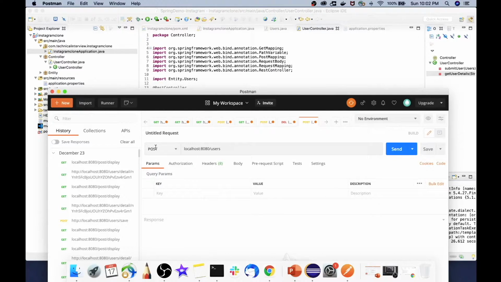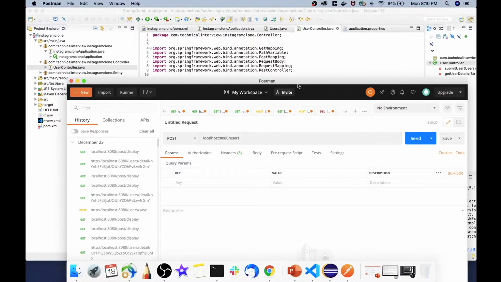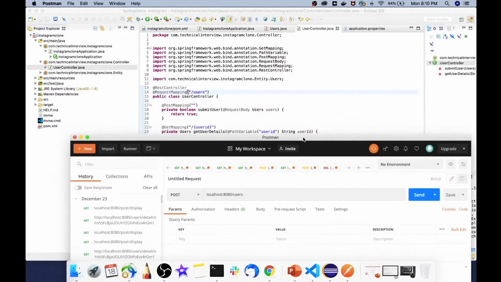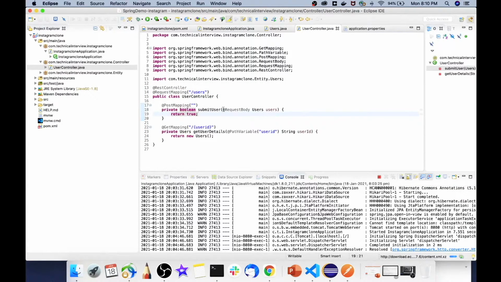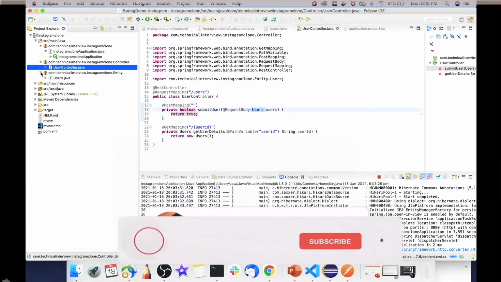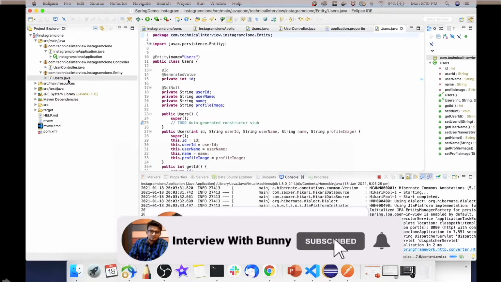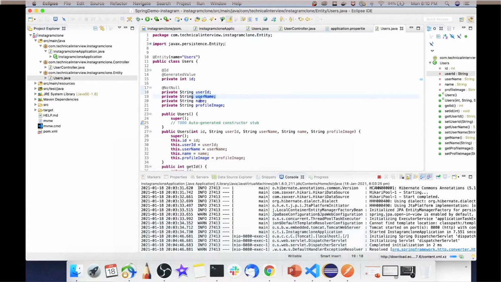We will select post, and we will be sending the request body as our parameter, because this function is expecting a request body of type user. Let's see what the definition of the type user is. A user should have a user ID, username, name of the user, and then a profile link.